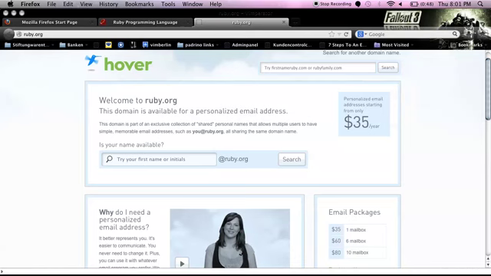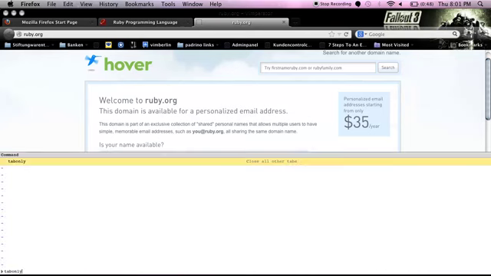Is it for the domain or for the email? No, not for the email. Just for the email. Yeah. For this domain is available for personalized email address.